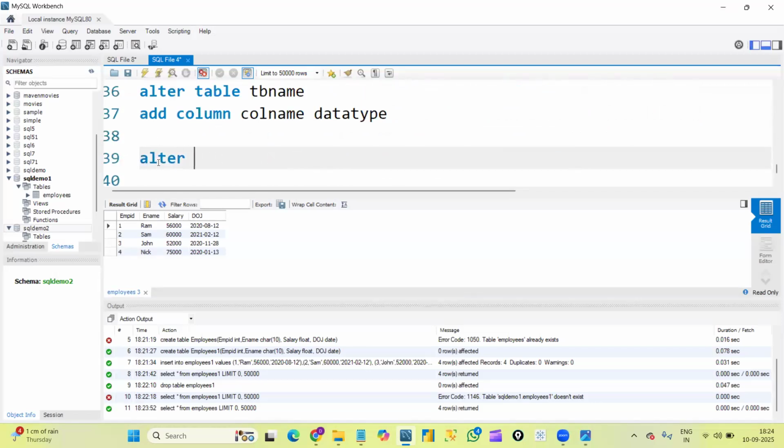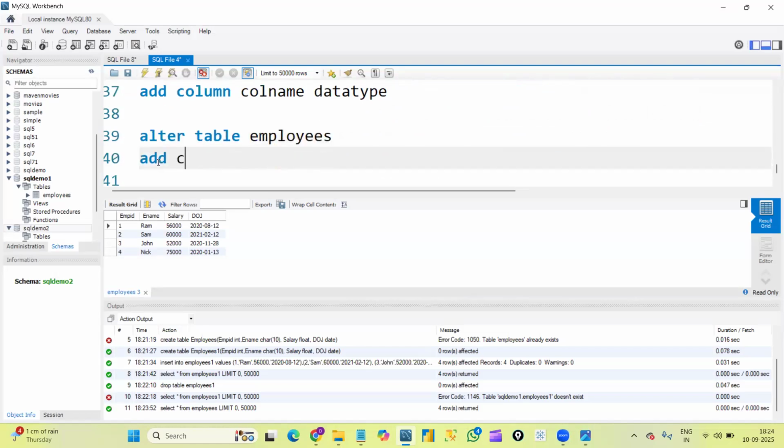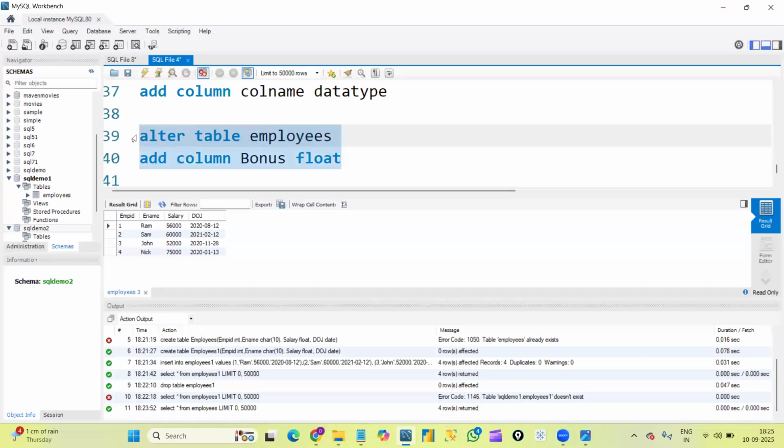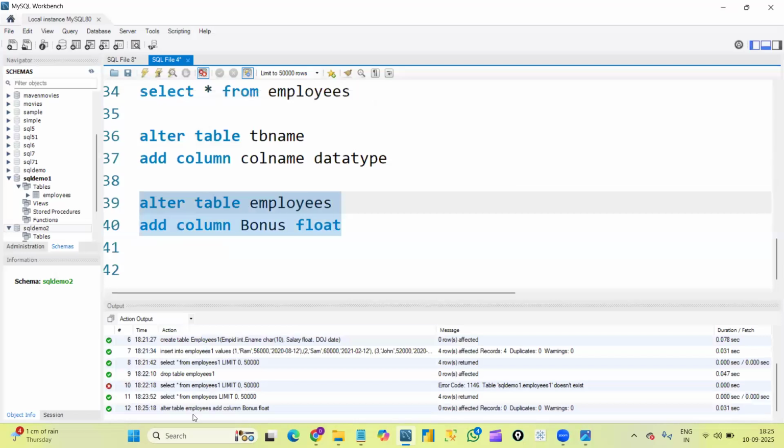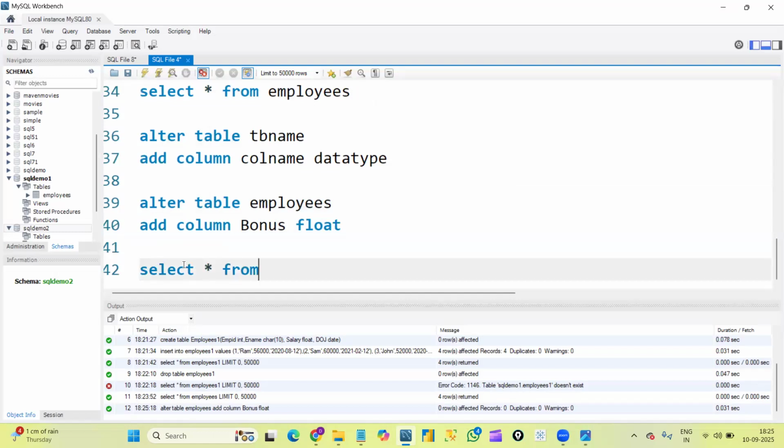Let's see. Alter table name is employees, add column. Let me add a column name called bonus. And I'll give float as the data type. Maybe int is also okay. Why float? In the sense it will accept decimal values also, right? Normal numbers as well as decimal values will be accepted whenever we are using float. Correct? So now let me execute. It got executed. Now let's display the data. Select star from employees.